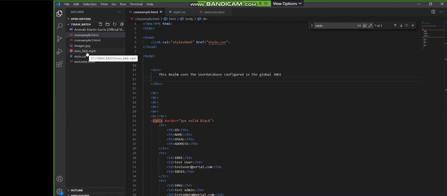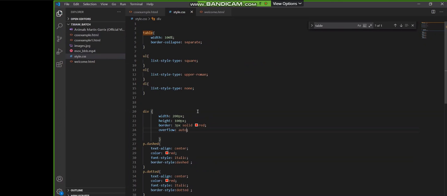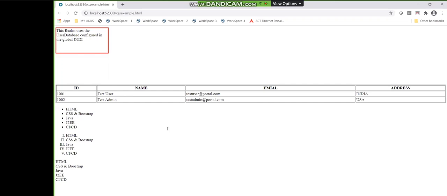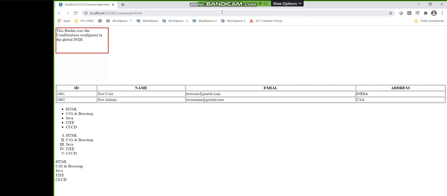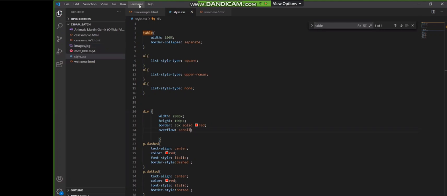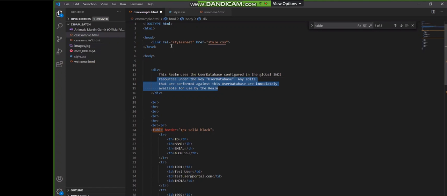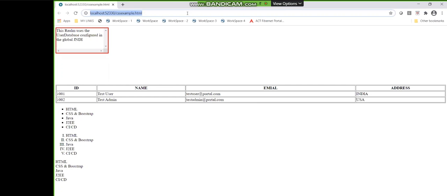Now, another important thing in CSS: if you want to keep the scroller always, you have the scroll option. You can define the scroller, and then both the horizontal and vertical scrollers will appear when the content exceeds. If the content is not exceeded, the scroller won't appear, but the scroll bar will be there. So this is a scroller and this is a scroll bar. The scroll bar will be there if you define scroll for the overflow, but the scroller won't appear until the content hits the border.